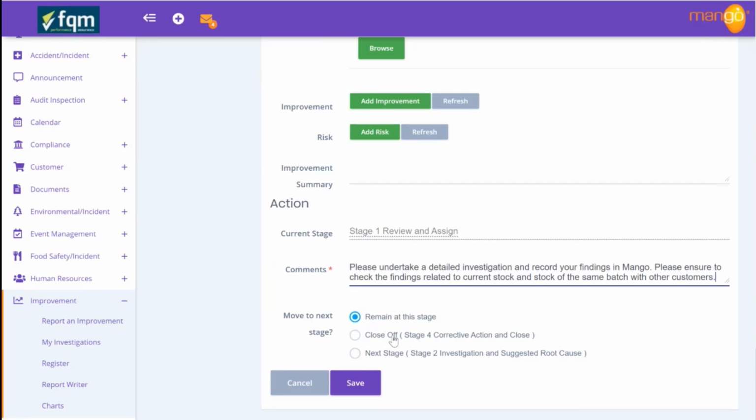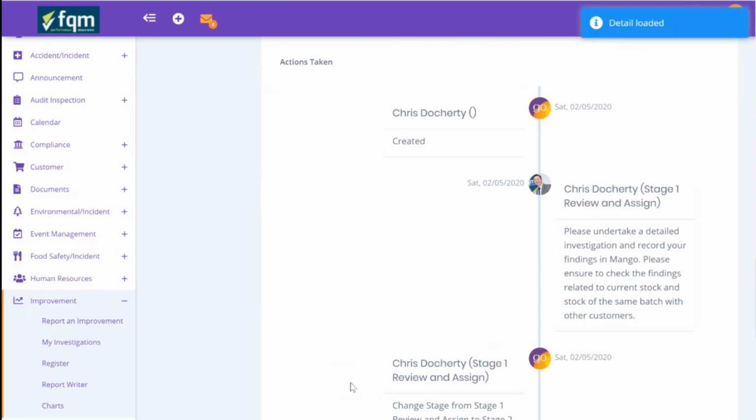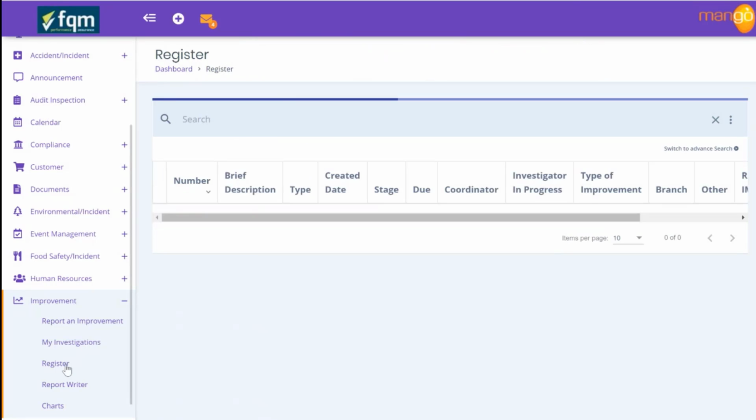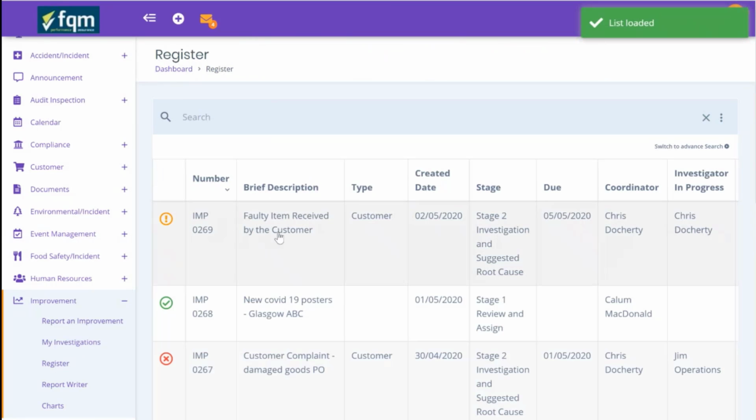If this was something very simple that we instantly knew the problem and we knew what the improvement action was, we could record it and we could simply close it off. But we want it to go through the full workflow, which is to investigation and suggested root cause. So at this stage, we've moved it on to another stage. We can see inside the register that it is still there.